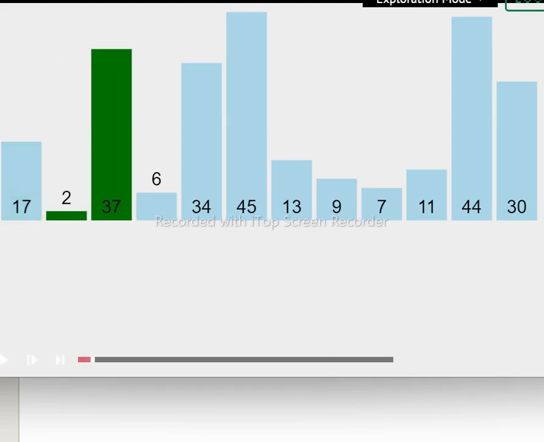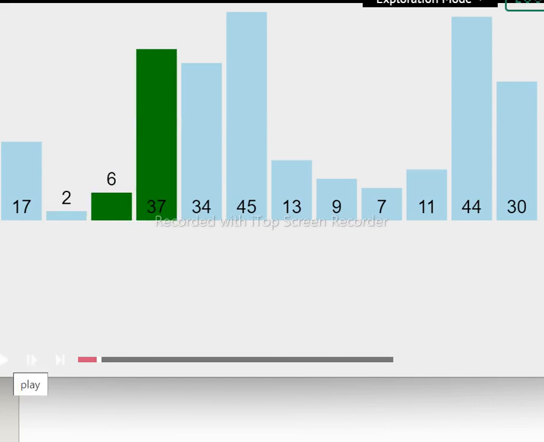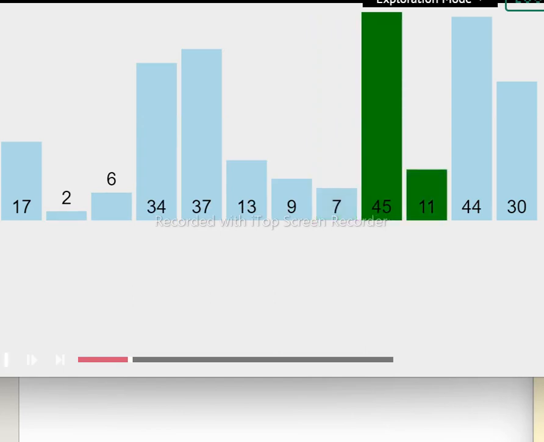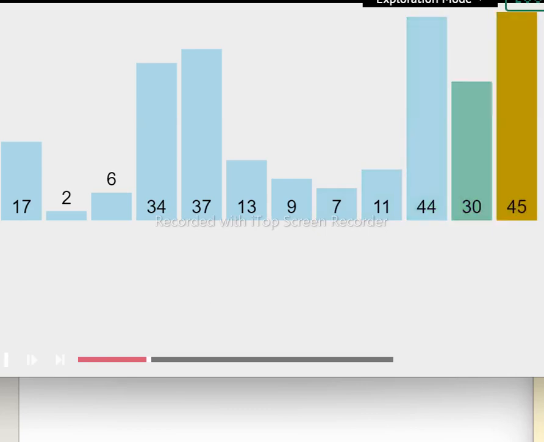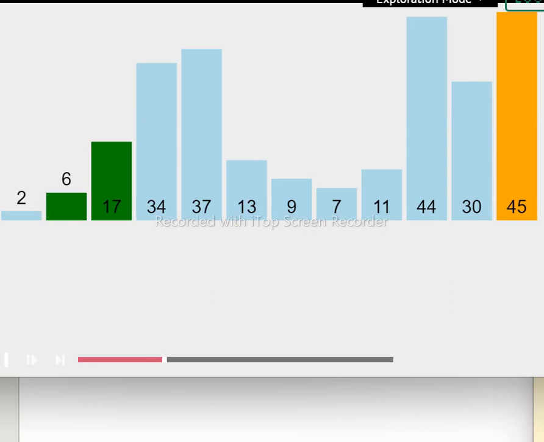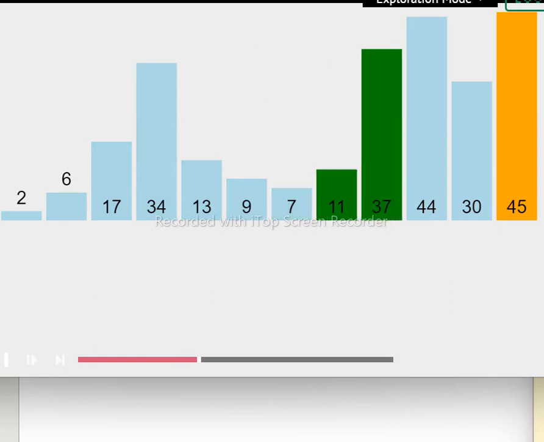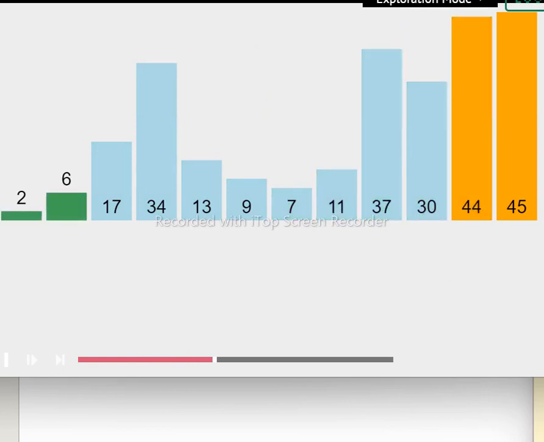Yes, compare 2 and 37. 37 is greater than 2. It moves forward, to move the largest number to the end. So it compares 37 with 6. 37 is greater, so they will swap each other. Yes, swap. So finally, after sorting, let's move the largest number to the end. Then compare the second largest, 44. Let us compare 37 with 7. Yeah, move the largest number to the end.